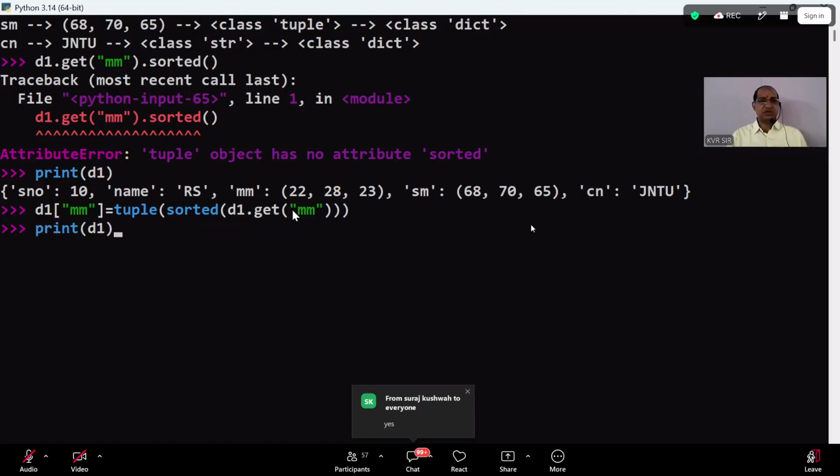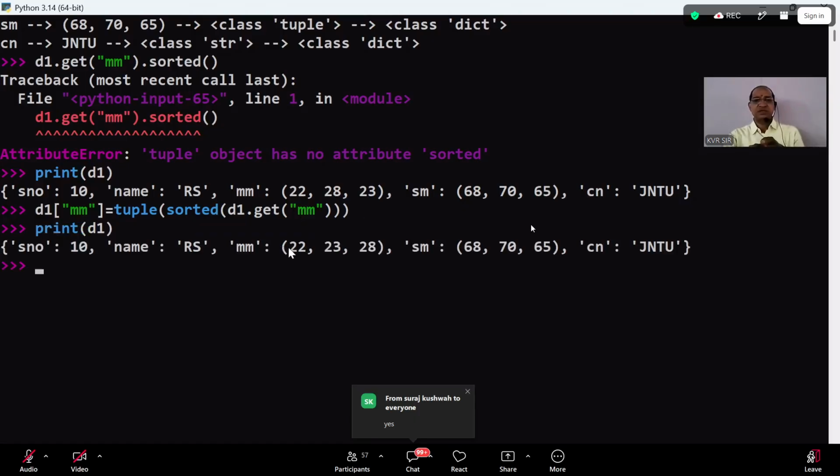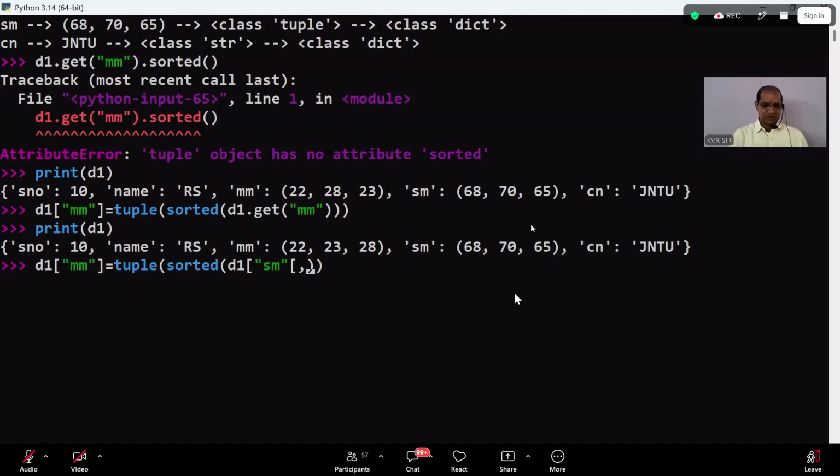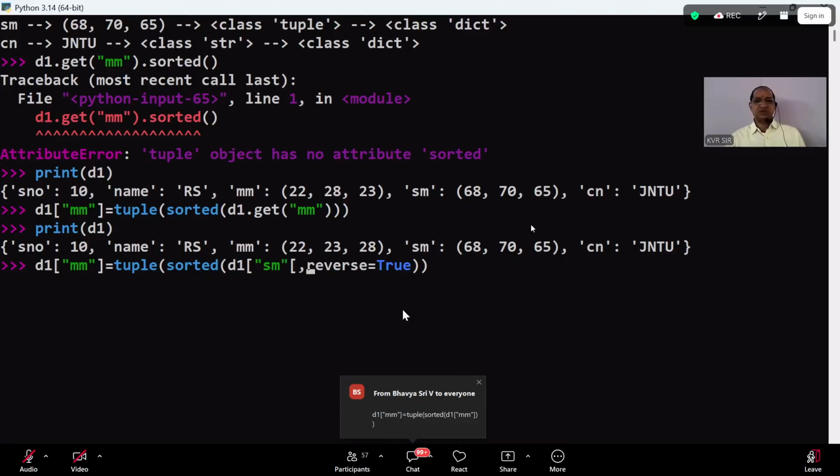Yes. Please look at that D1. Is it coming in the sorted format or not? Ascending order. If you want descending, you do descending here. Can I do it now? Yes. D1 of, like this, sorted of. You can say it like this also. Sorted of SM, comma, reverse is equal to what? True. Reverse is equal to true. The comma should be removed. This is a bracket like that.